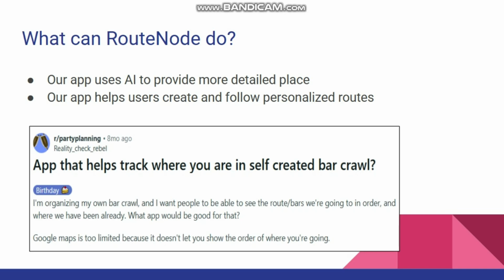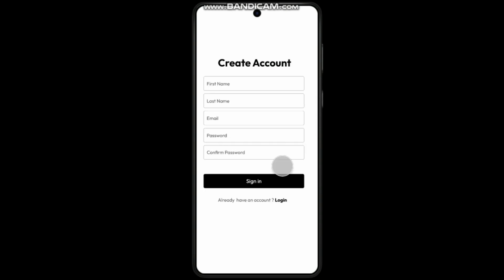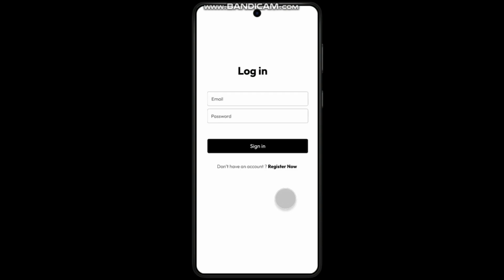Now, I would like to show you our UI mockups. When the user first opens the app, they will see the login screen. If they don't have an account yet, they can tap Register Now to create one. We only ask for three things: their full name, a unique email, and a secure password. Once they enter the correct email and the password, they will be taken to the main interface.